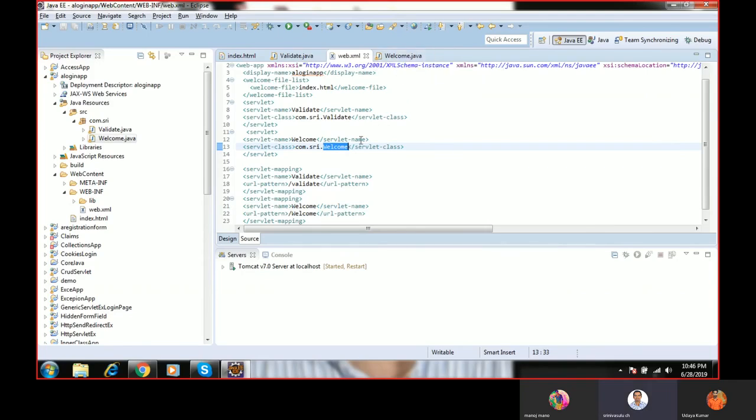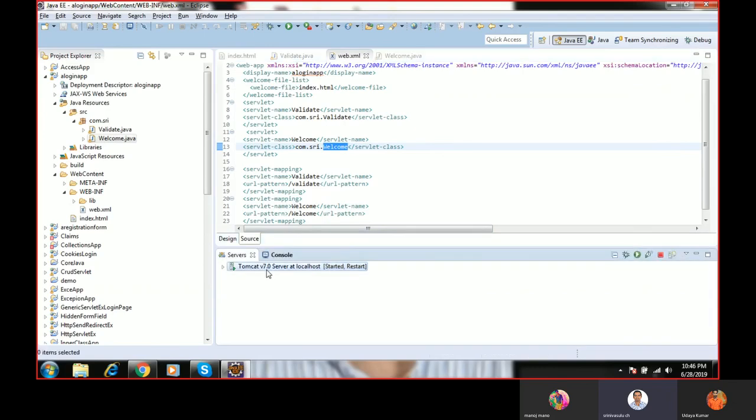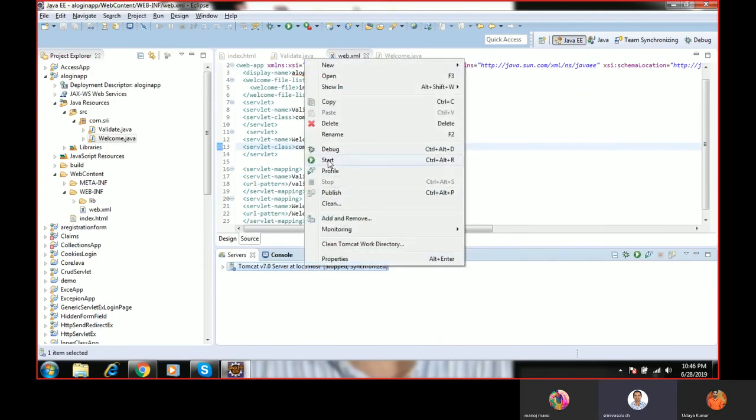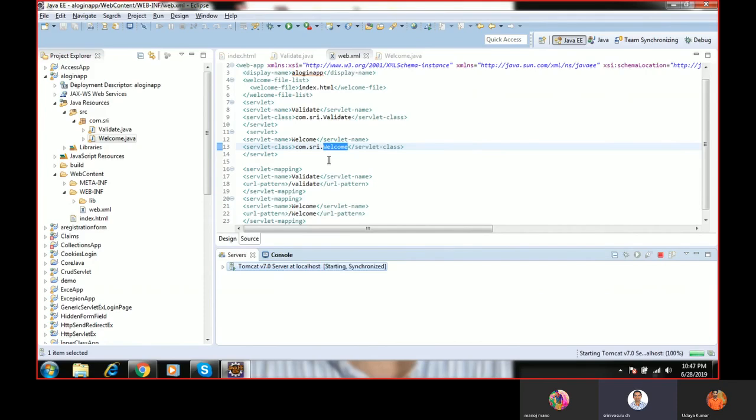Now I need to stop the server. The server is stopped. Now I need to restart the server again. Starting. Yes, the server is started.